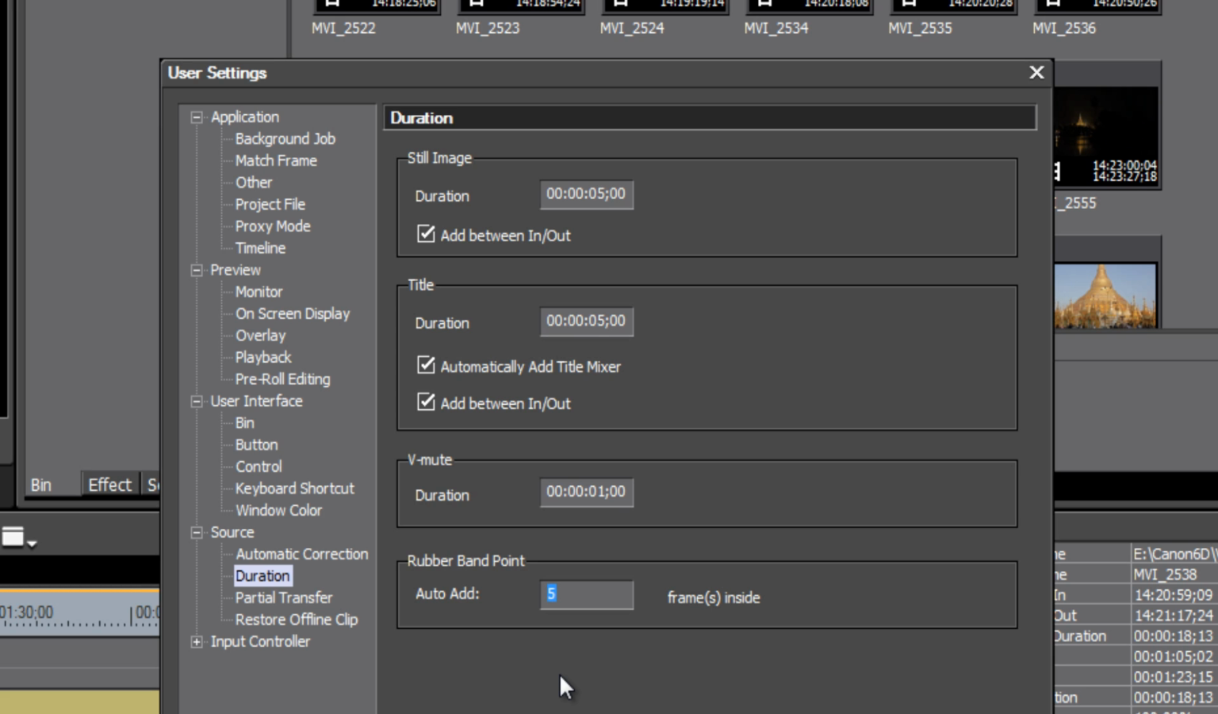I have no idea why Edius is doing that. Maybe if somebody who's watching this can clue me in as to why they set this to 5 frames, you can email me and clue me in. But when I make a crossfade, I don't want anything going down to zero. I just want it to crossfade. So set that to zero.